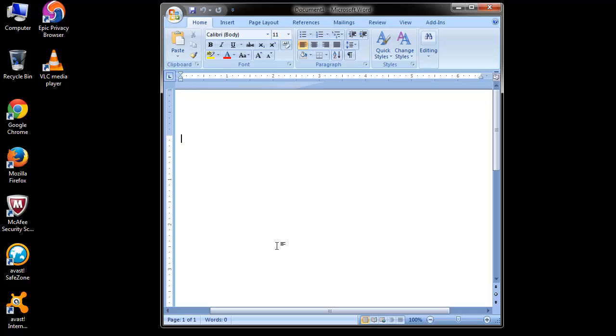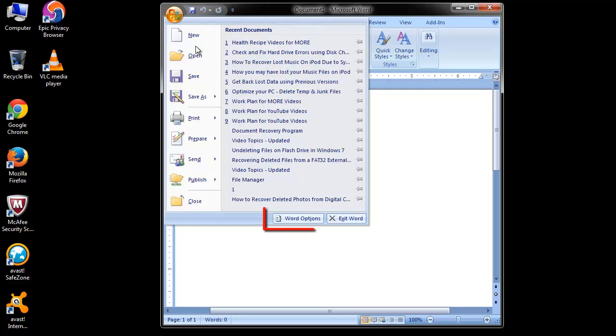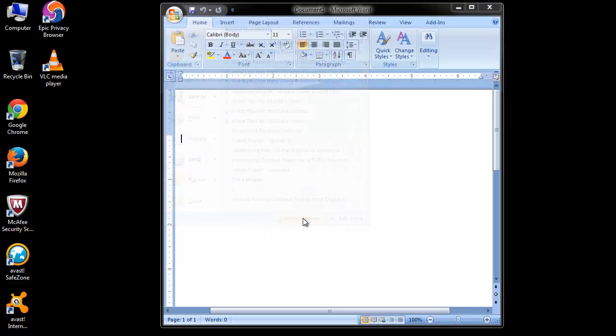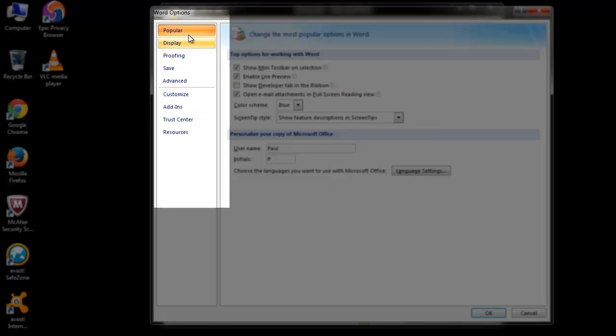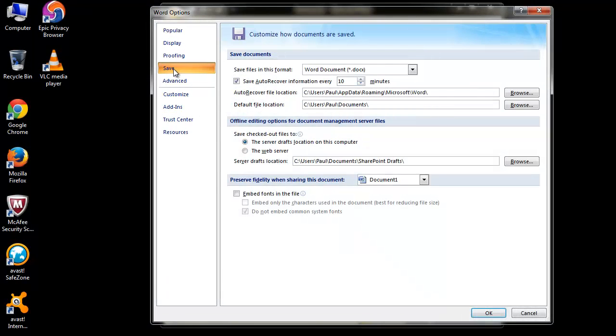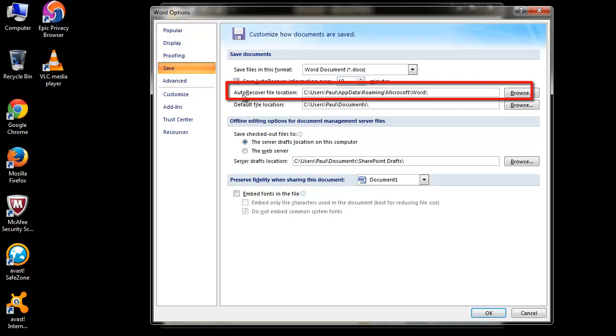First, open MS Word application and click on its logo at the top. At the bottom over here, hit on Word Options to get this window. Here, you can find different options. Among these, go to Save section. You can see the AutoRecover file location over here.